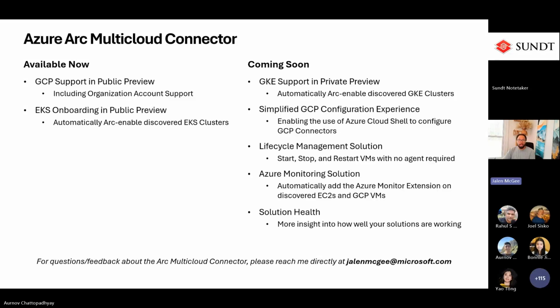So this is a really helpful solution that will make it so you don't have to manually intervene and install the Azure Monitor extension on any Arc-enabled resources. The connector simply facilitates that for you.